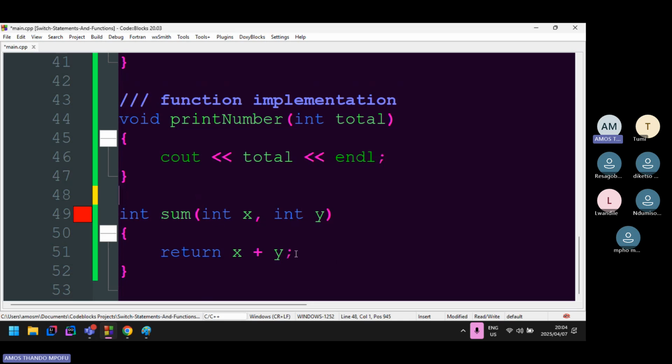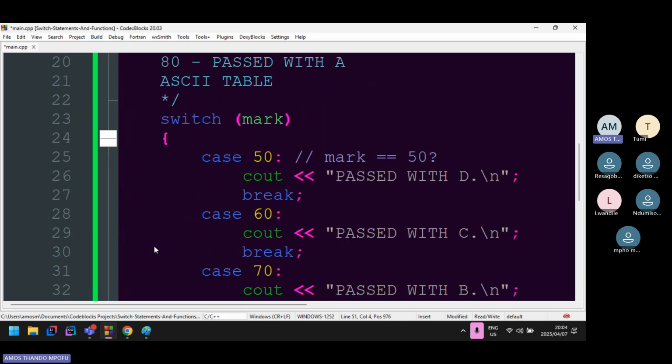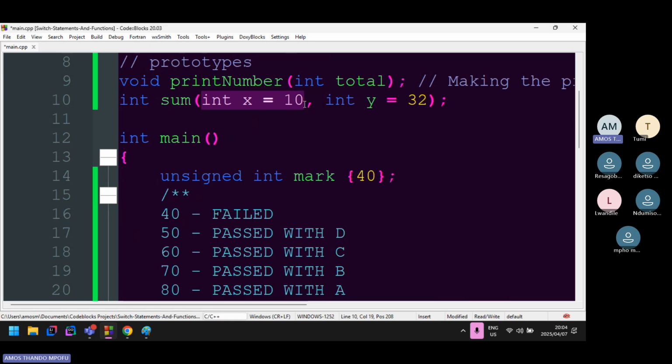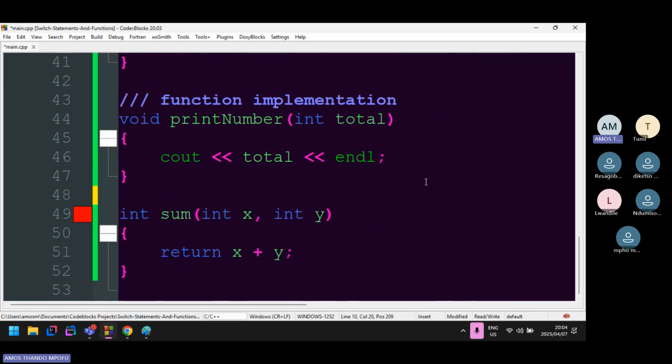So it returns the total of adding this and that. But then remember, these are optional, right? I can pass in 10, or I can leave the parameters out. That means it's going to use the defaults, which are 10 and 32. That means it's going to come here and say, this is 10 plus 32, which is 42. Then it gives me back the answer 42. So just keep that in mind.